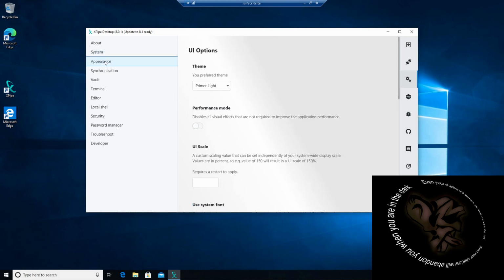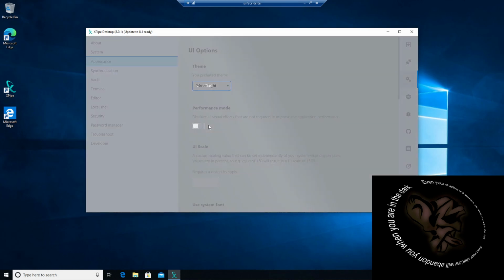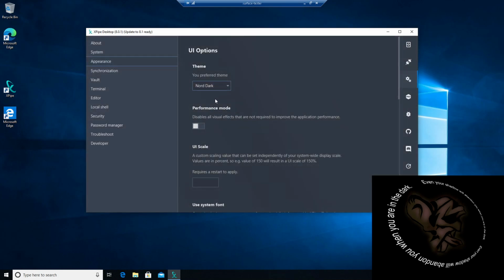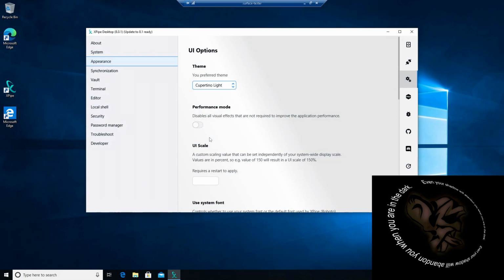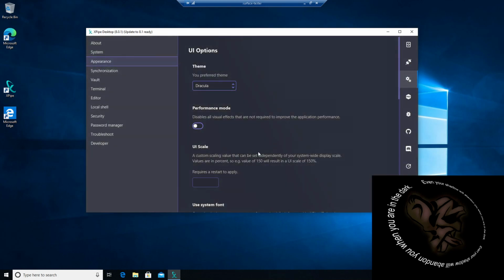For the appearance, Primer Light. Well, you already saw the theme. I mean, we have other options here. Let's see what Nord Dark looks like. Oh, not bad. Kind of cool. Cupertino Light. Oh well. And there's this Dracula mode here. Let's see what that looks like. I like it. We'll stay there for now.